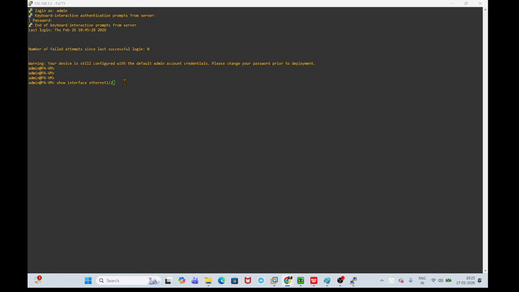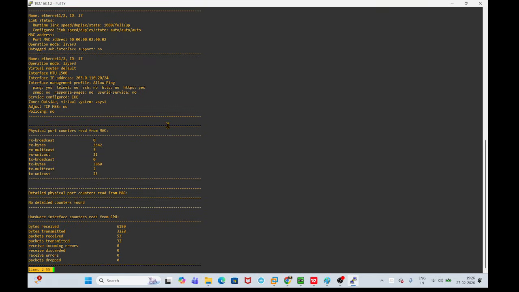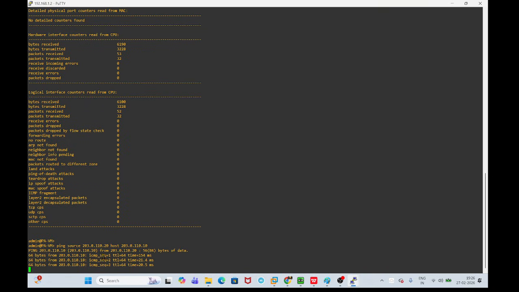See here, show interface Ethernet 1/2 is the interface that I am using on this firewall. In this firewall, I have the IP address 203.0.110.20 as the source interface IP. Now just use the same command with the source 203.0.110.20, and the destination, which is called host here, 203.0.110.10. From here also we will have reachability.